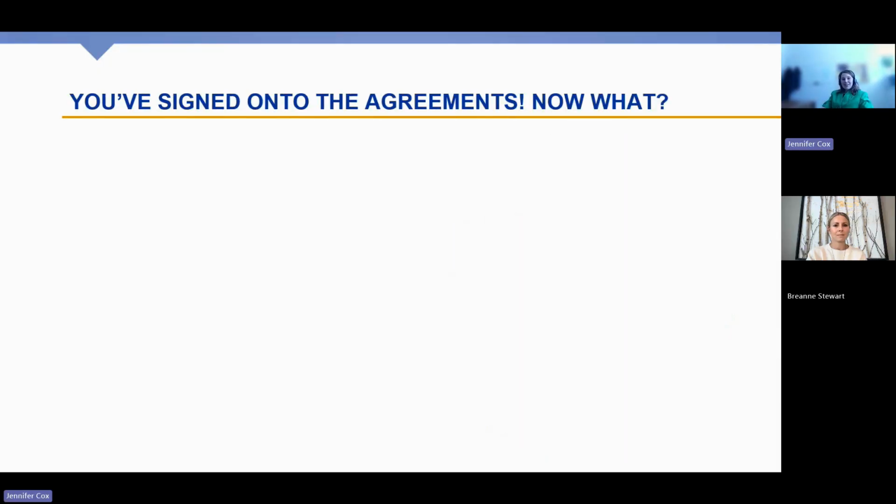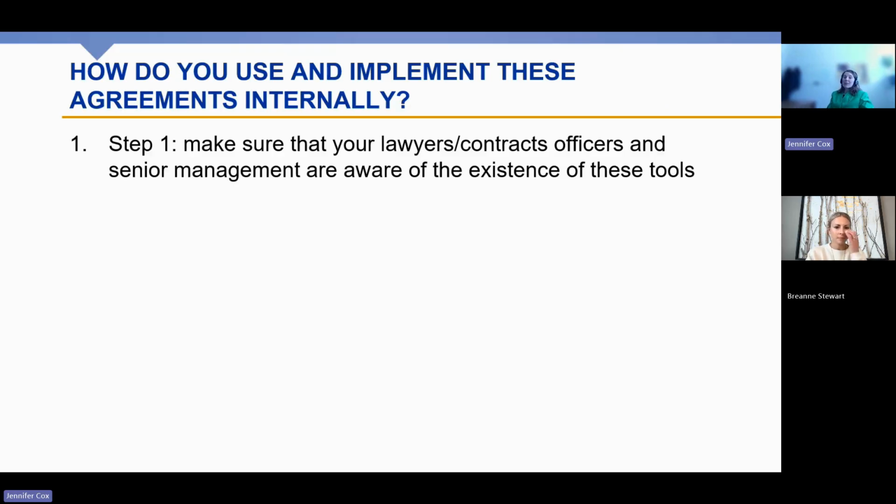All right, so now let's shift gears. That was a whole information dump of those 4 agreements. So let's shift gears about, you signed on to the agreement. What now? What happens now? How do you actually implement them? So your signatory has signed on the dotted line and you just have it. And what do you do with it now? So we're going to go over a couple high-level steps of how you can implement it internally at your institution.